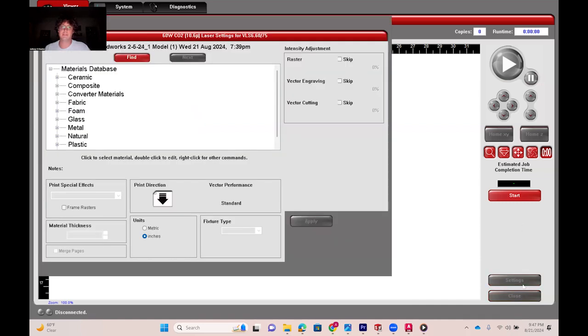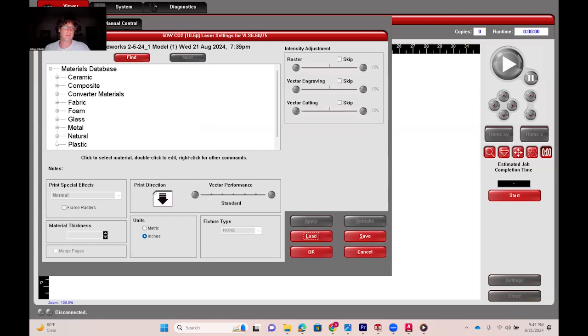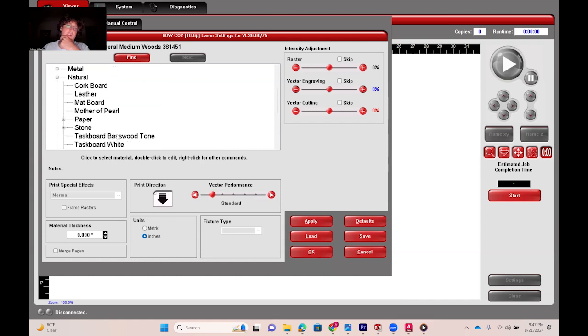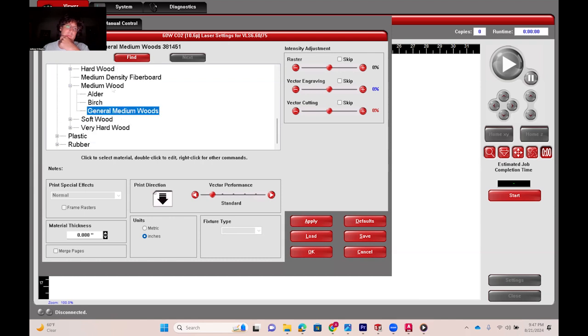Okay, so go into settings. I'll give you two options. You could either do the wood, which is basswood, or the acrylic. I'll talk about both of those here. For the wood, you do the drop down from natural, then wood, then medium wood, and general medium wood. I know that was a journey, so let's go back through that. Drop down from natural, drop down from wood, drop down from medium wood, and then finally general medium wood. Now the thickness of this is 0.1875, which is 3/16.